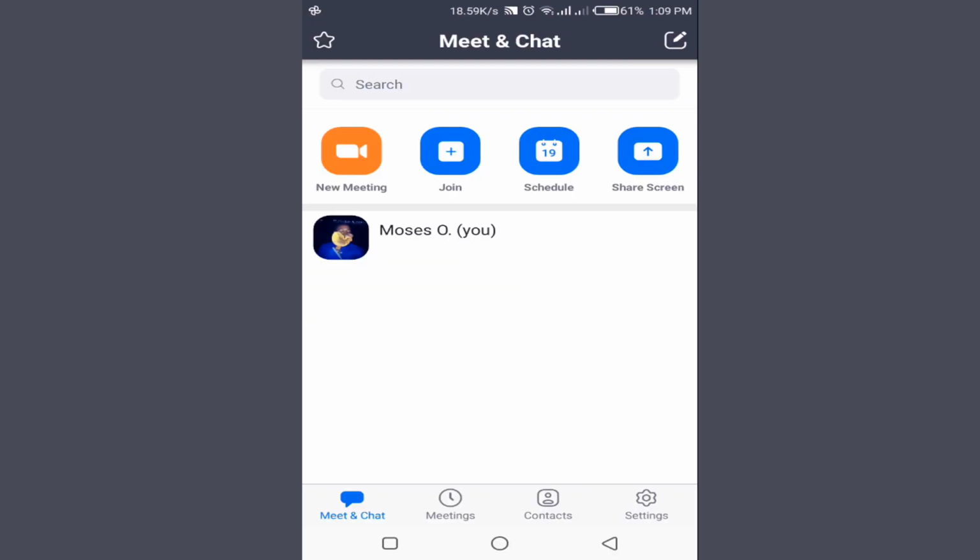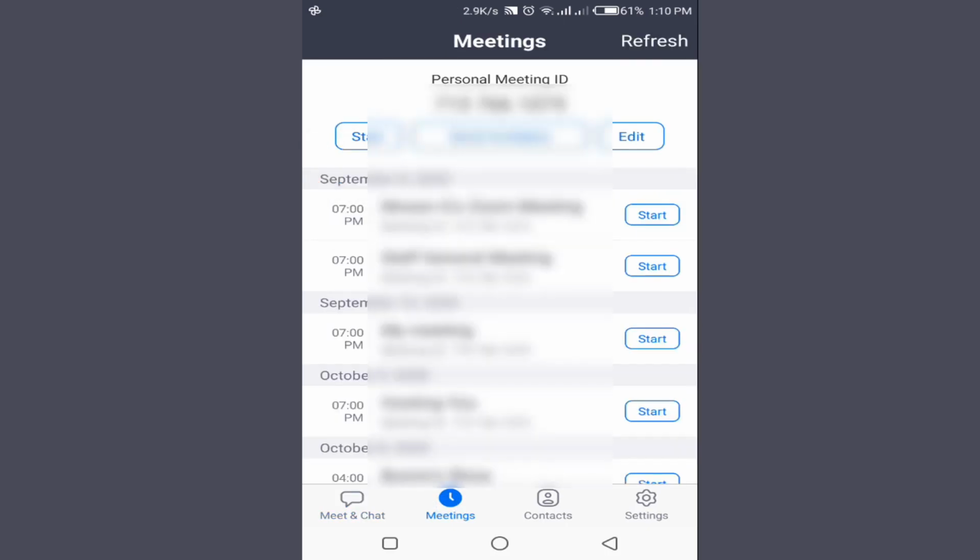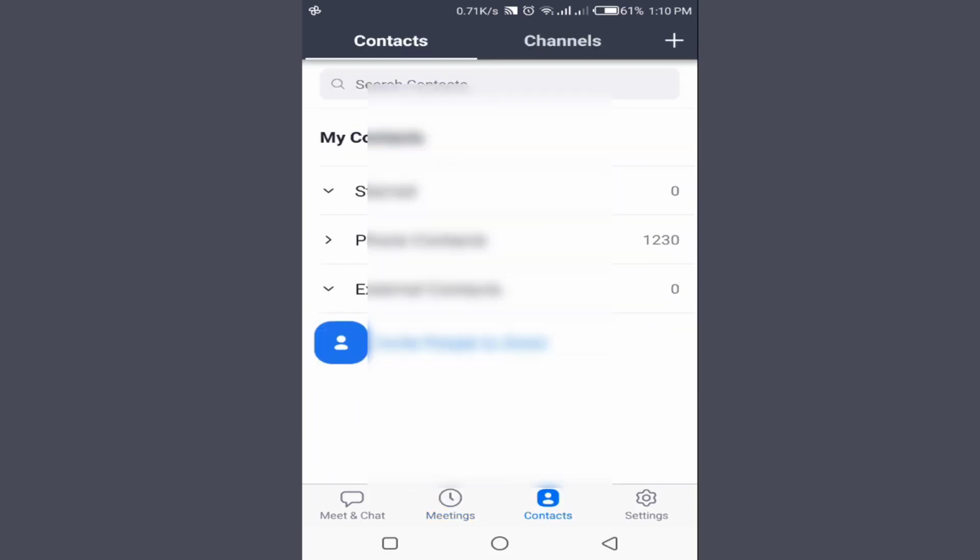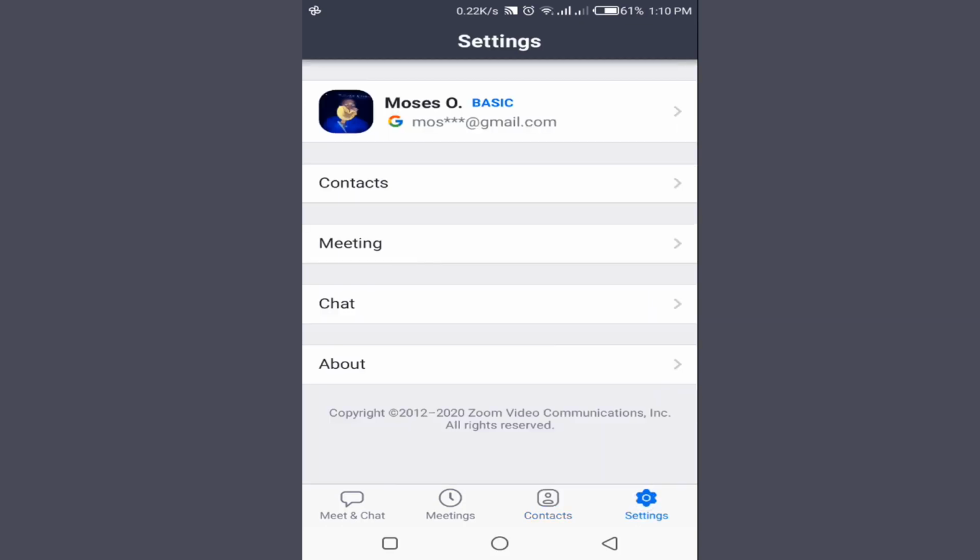Okay, so here we are. This is my page, and this is what you're going to be having once you sign into your account. The first option to your left is meet and chat. You're having meetings. If you click on meetings, this is where you can access all the meetings that you have scheduled in the past. Contacts, here you can add a phone contact, you can invite people to Zoom via this place. If you click on settings, this is where you can change your name, you can change your profile picture right on your mobile phone here.